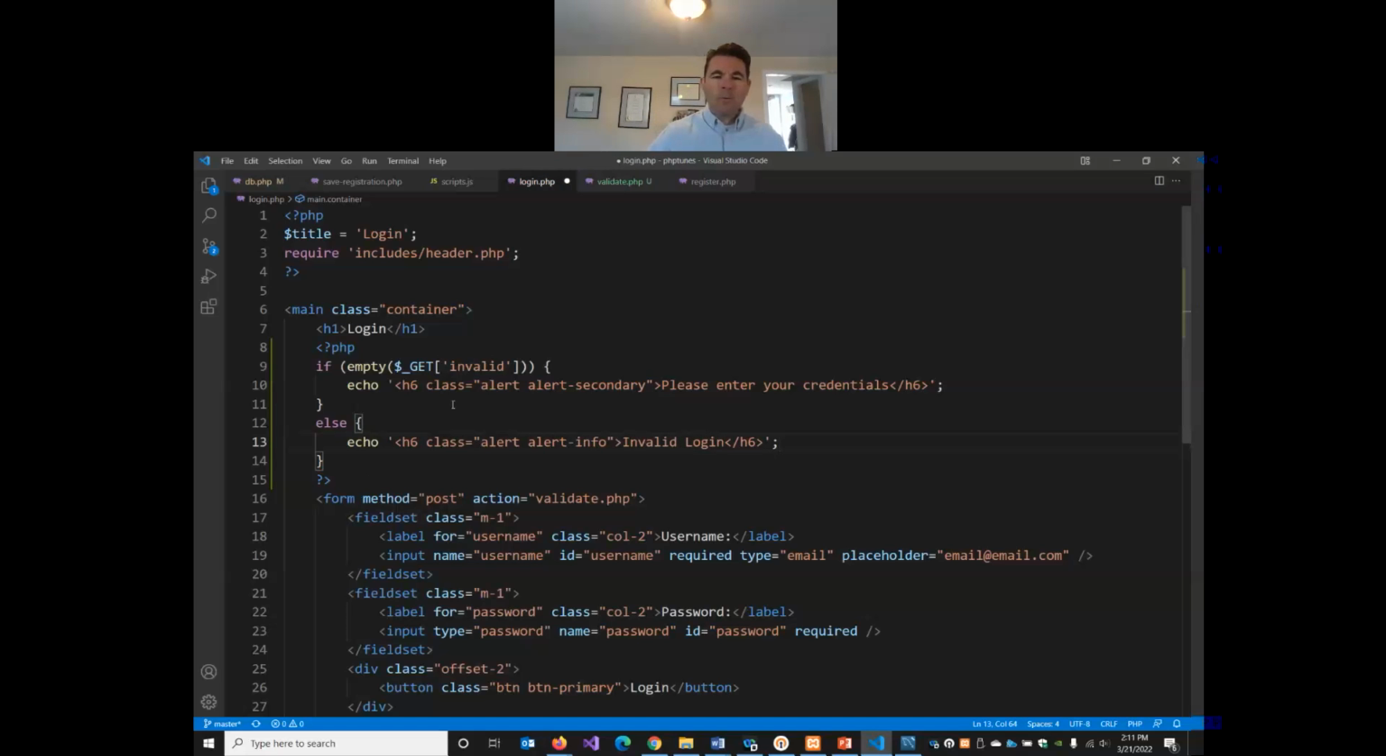So the user is going to get one of these two alerts every time this page loads. Gray message saying, please enter your credentials if there are no errors when the page loads. Or if the user has come from a failed login attempt, they're going to get a blue message that says invalid login instead.